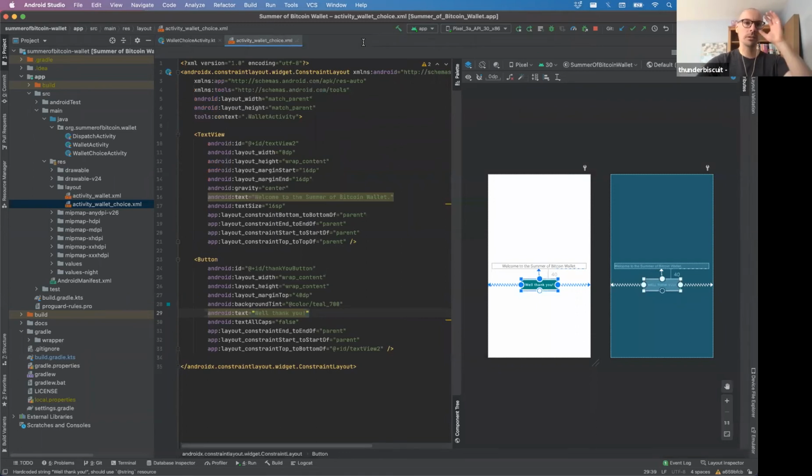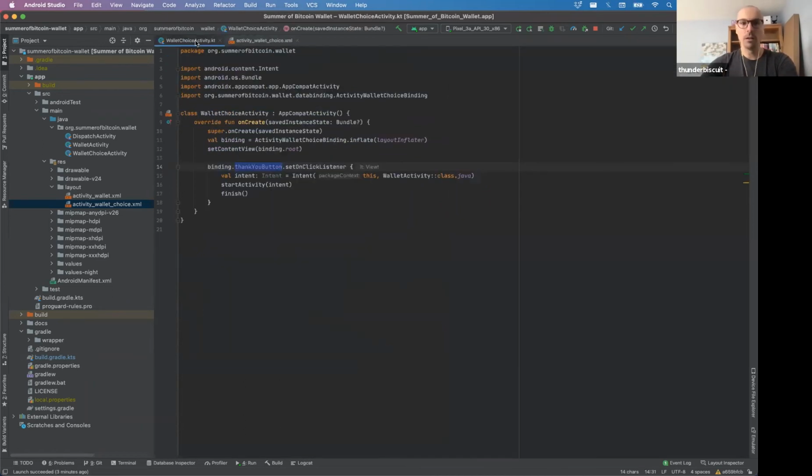Just going to close this. Notice that I have a button and its ID is thank you button. What I'm doing here is saying binding dot thank you button, so I'm accessing that button, and on that button I will create an on-click listener. To that on-click listener, we're passing a lambda. So we're saying, whenever you get clicked, this is what I want you to run.